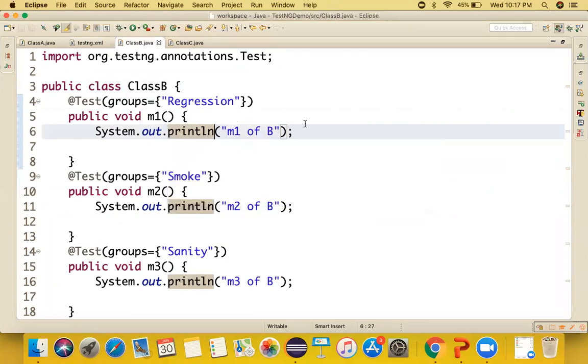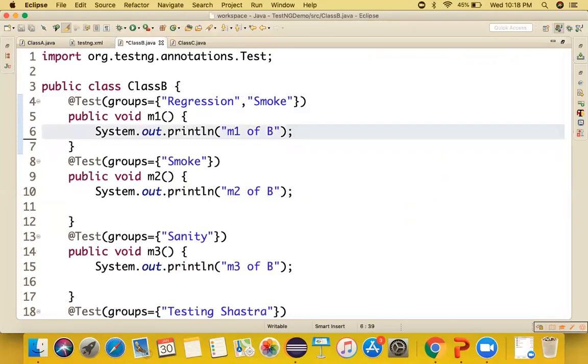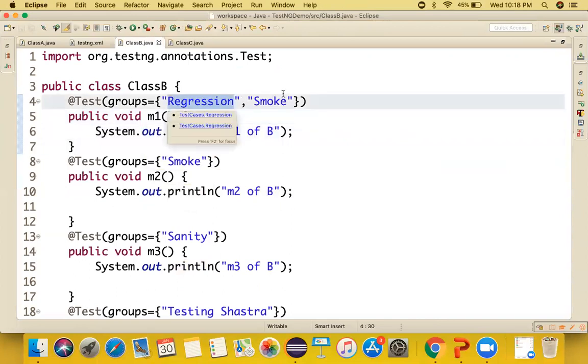So this is how we can group the test cases into logical user-defined groups. Now, one test case can be tagged to one or more groups. So how can we do that? Let's say, here in front of the group, we need to mention another group, maybe smoke. Now test case M1 belongs to the regression group as well as the smoke group. So this is how we can tag one test case to more than one group. So this M1 test case will be identified by regression as well as by smoke.